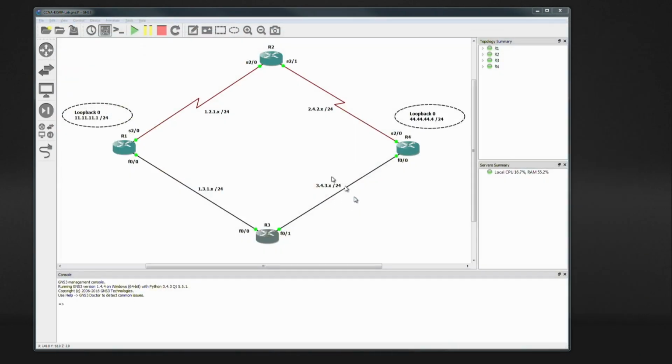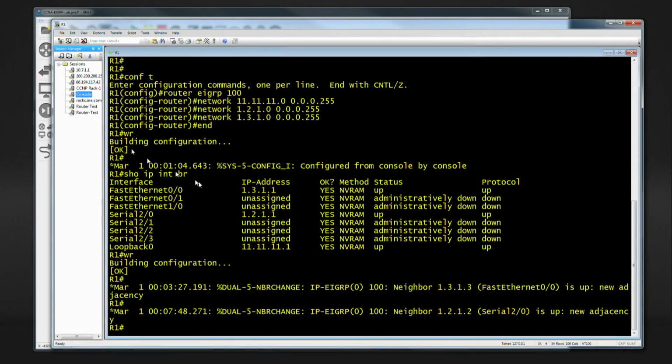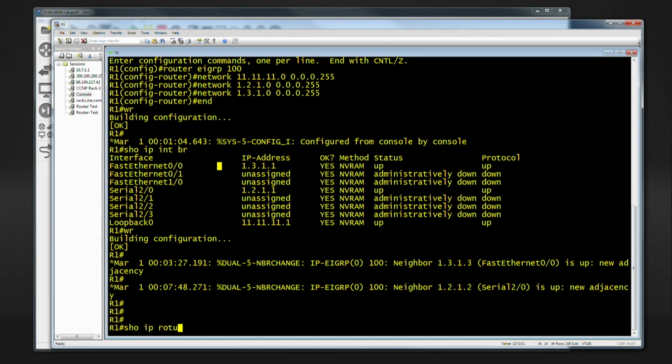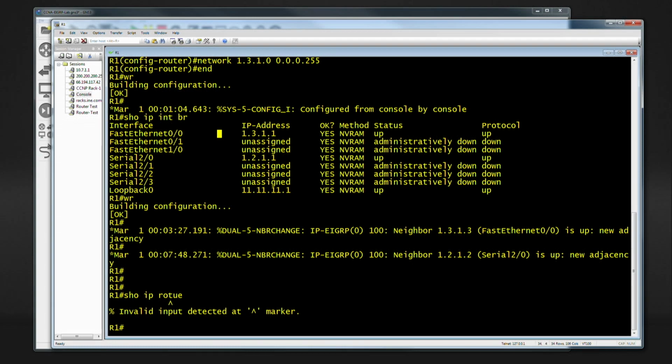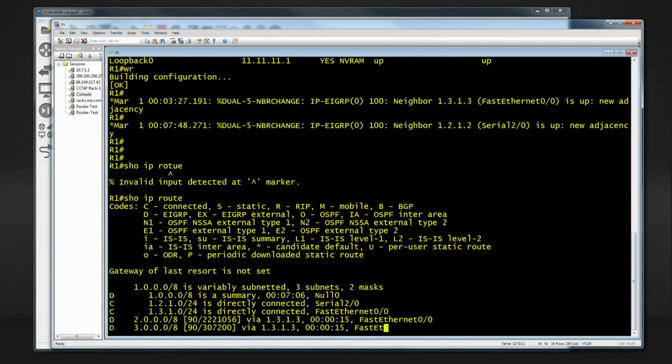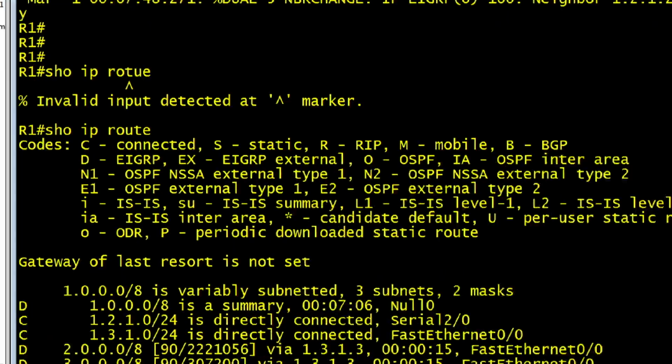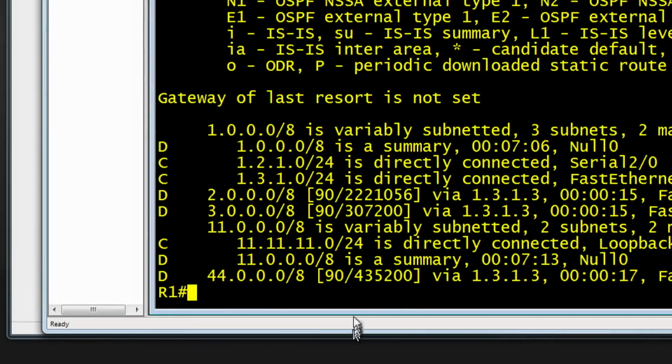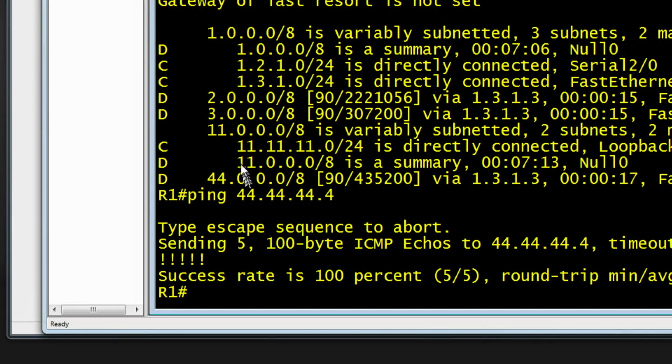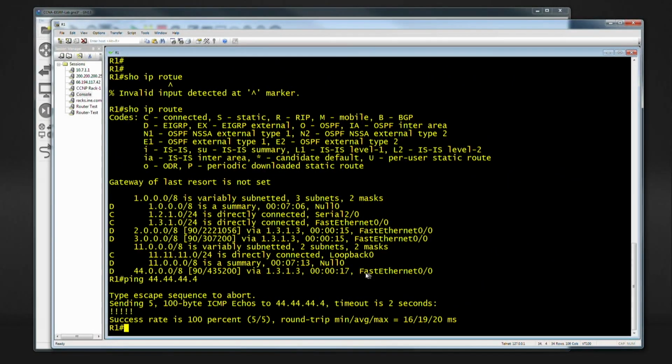So now at this point, if we go into router 1, just double clicking on him, and do show IP route, issue that command, we can see that router 1 has learned about router 4's loopback. And we should be able to ping it. And we can. And we can also see that as far as that loopback is concerned, the path that's been learned, or I should say the preferred path, is FastEthernet 0/0, which makes sense because that path is faster than the serial link on top.